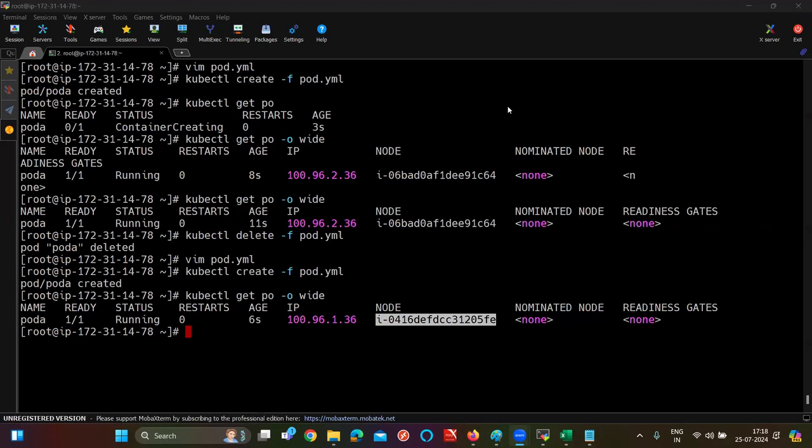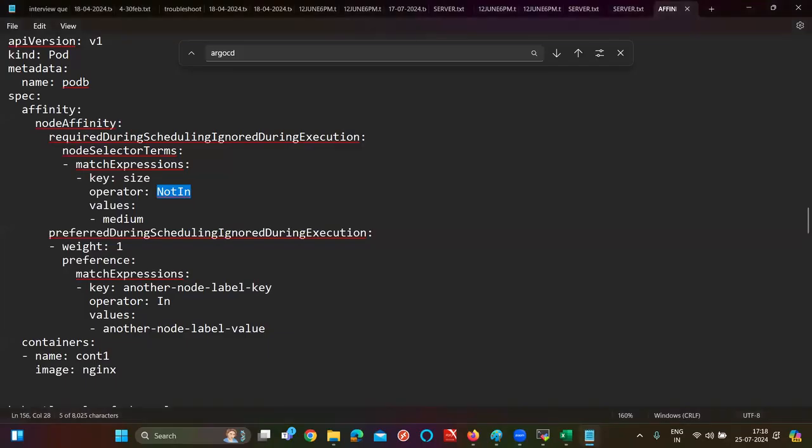First of all, select a node where you want to place the pod. Give a label and use the operators. That's it. And one more thing, the manifest file is very big, sir. You don't need to remember the manifest file.